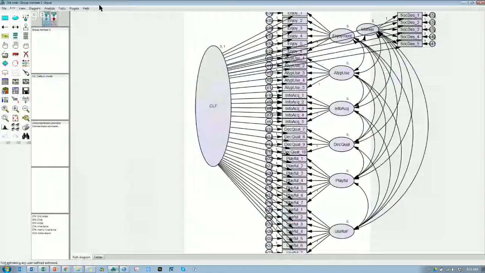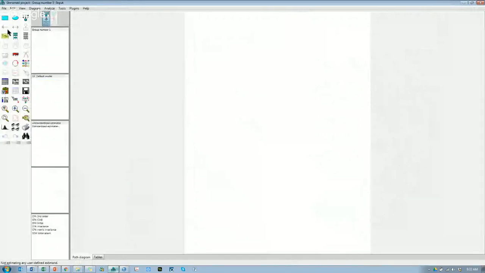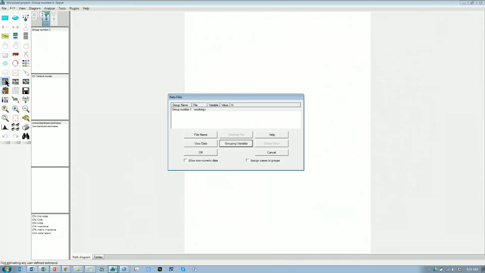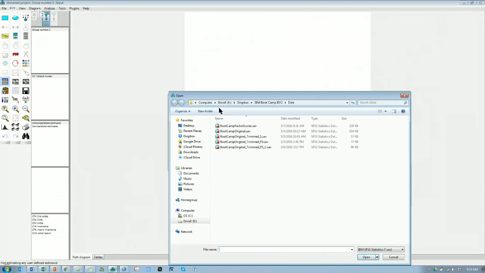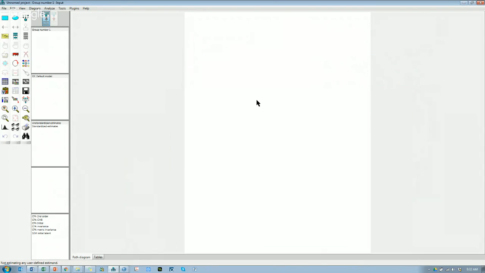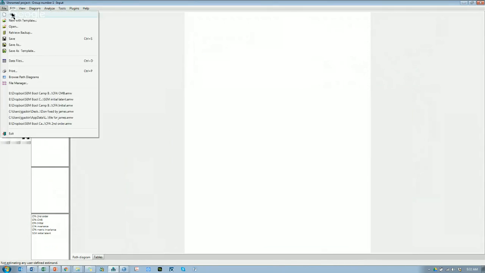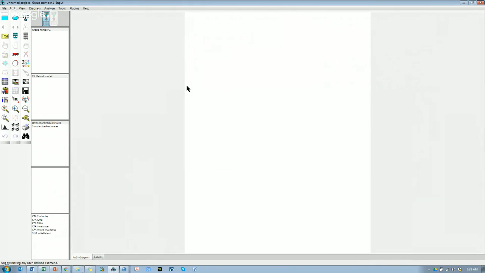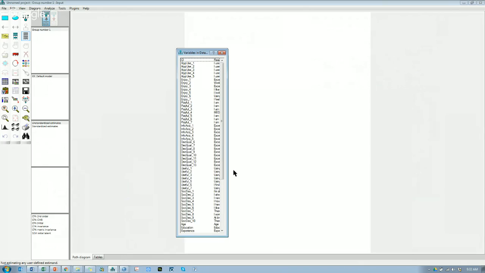So let's do that. File New. Go grab the data files. Factor scores. Now, so create a new project, go File New, and then go grab the data. The one we just made was factor scores. And then you should see, if you go to that white stacky thing, you should see these new variables here. Marker, enjoyment, useful, playful, decision quality, all these guys. Now use these in a causal model.